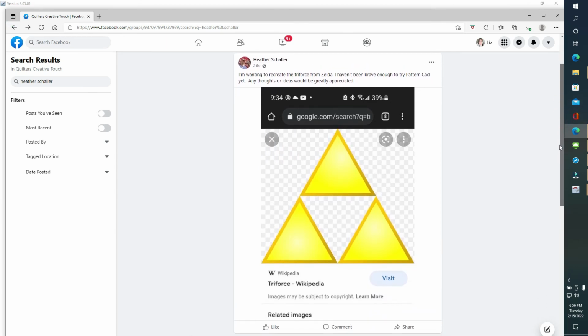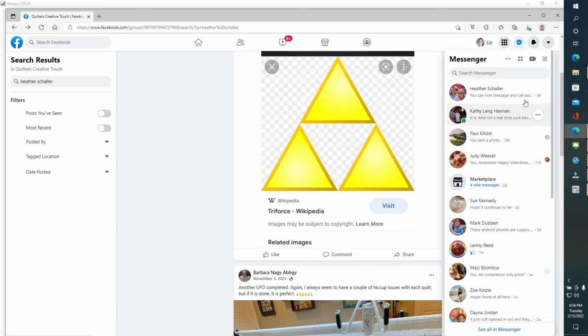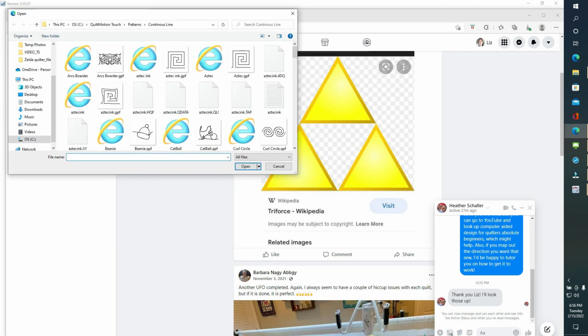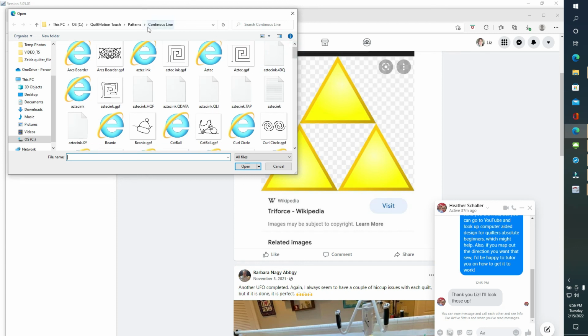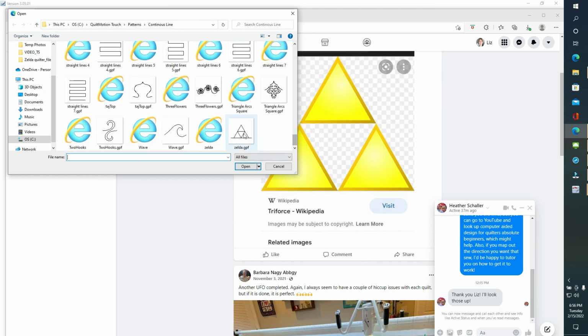And Heather and I are friends because I've messaged her earlier. So when I go to send her a message now, it's super easy. I have these things here at the bottom, and I want to attach a file. And the file I want to attach is from the continuous line design. See, this automatically opened up because that's where I was last. And it's called Zelda, so it's at the bottom.